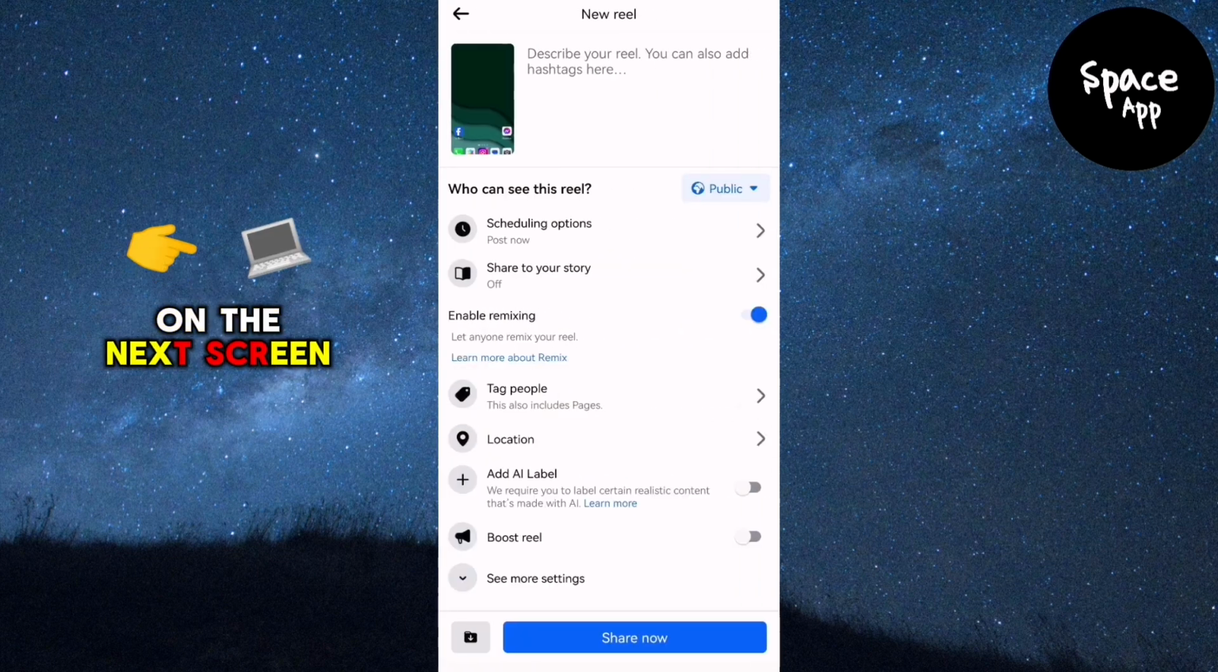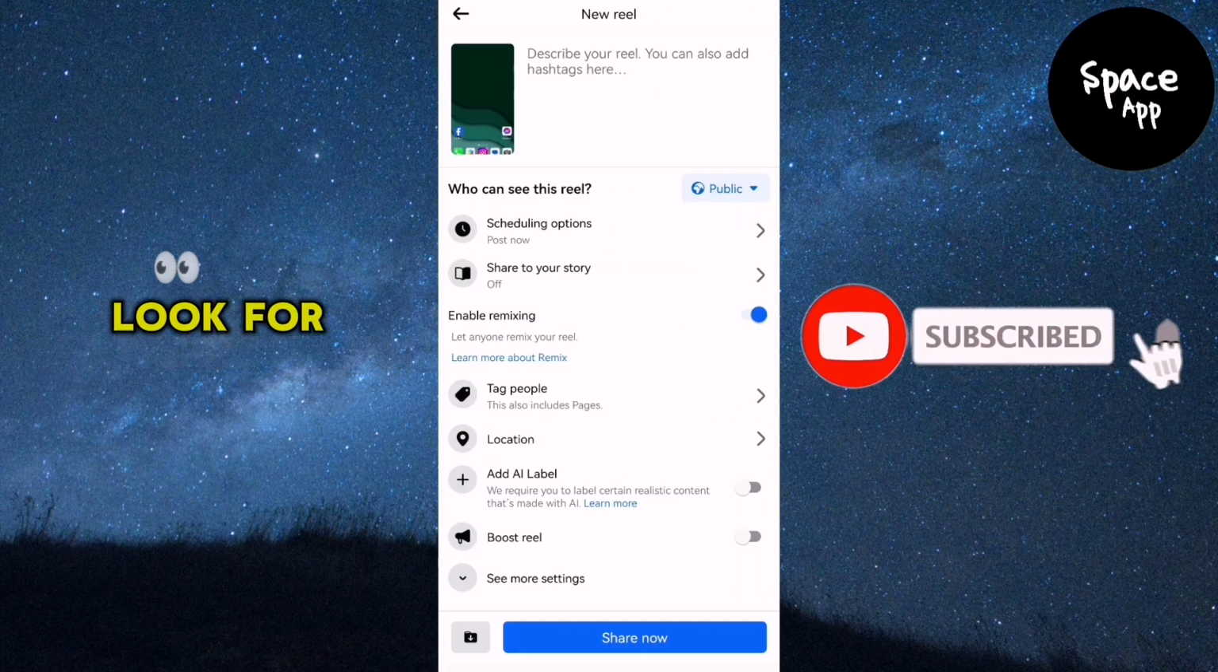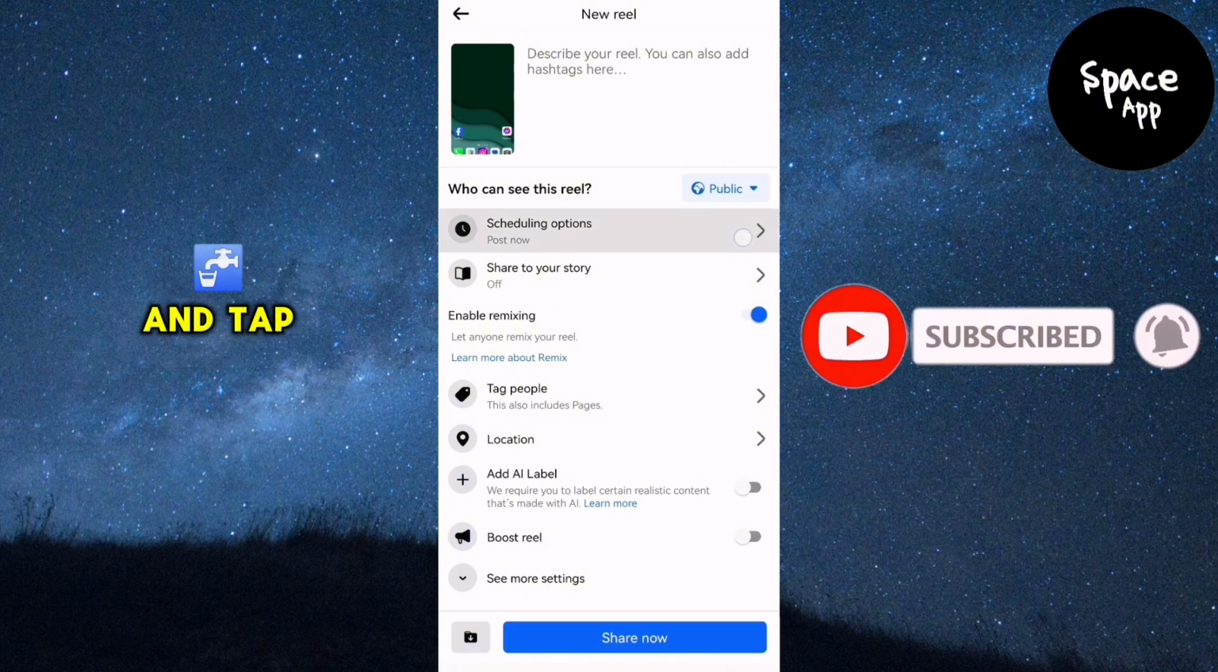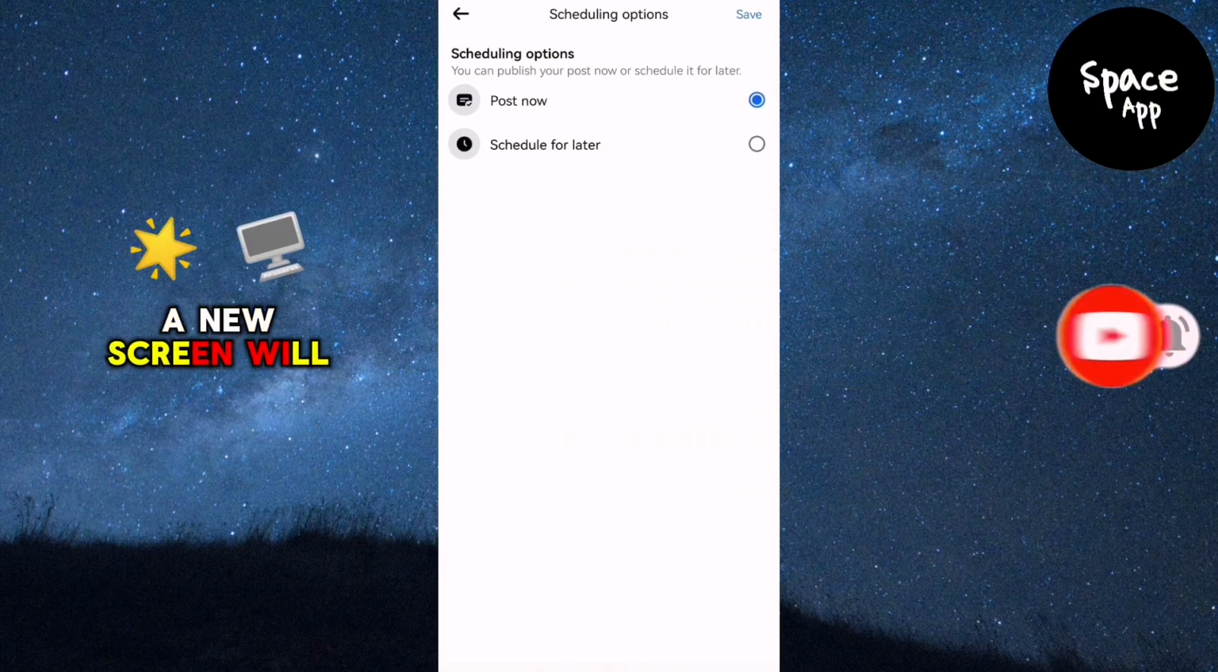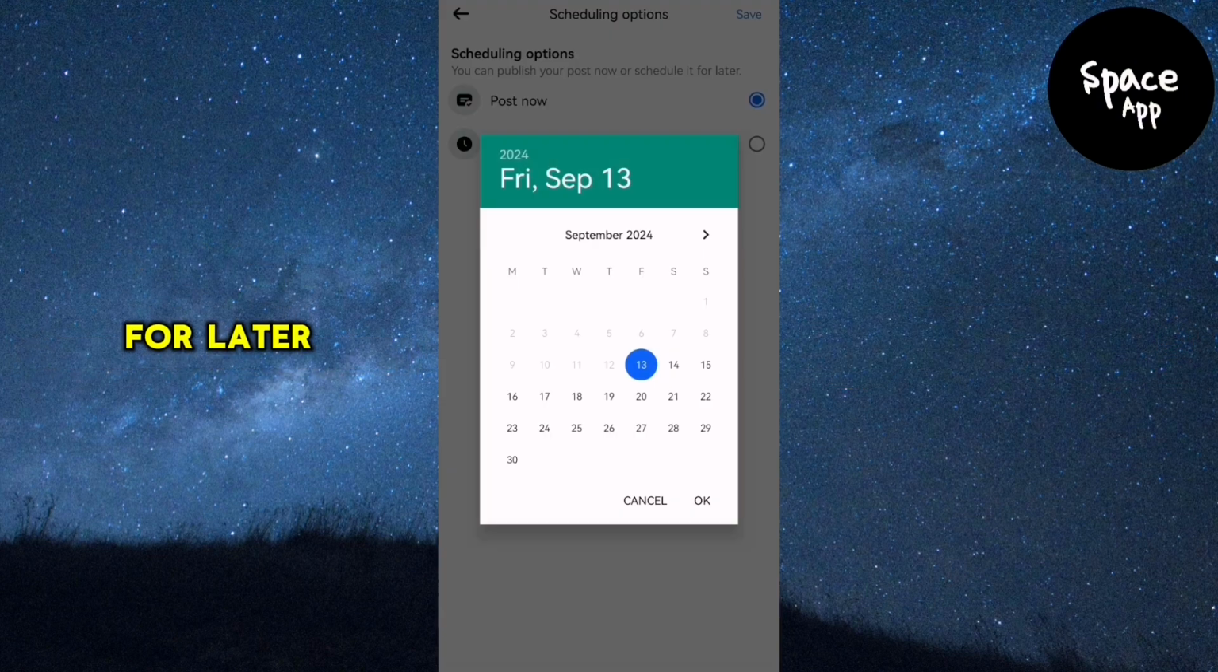On the next screen, below the Reel's description box, look for Scheduling options and tap on it. A new screen will pop up. Choose Schedule for Later to set a future publishing time. You'll then see a calendar where you can pick the date you want your Reel to go live.